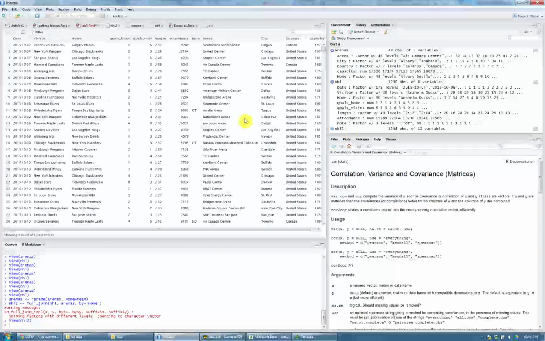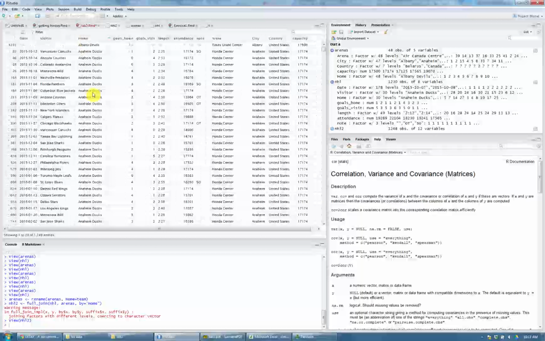NHL2 is over here. Let's sort it, how about by home team. What do we see here? We got the Albany Devils. We had that in the arenas data frame, but they didn't play any games because they're not in the NHL. Then we have Anaheim Ducks. This was their attendance at this first game, 17,000. Here's their capacity. Very nice.